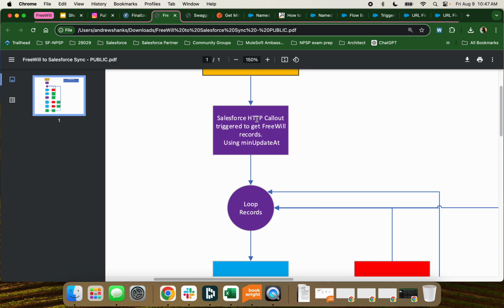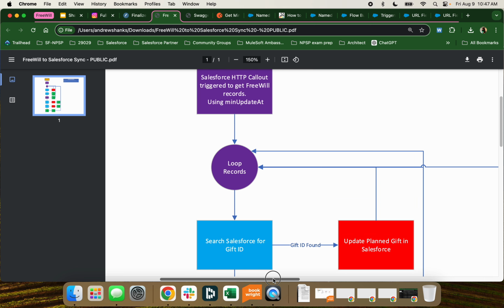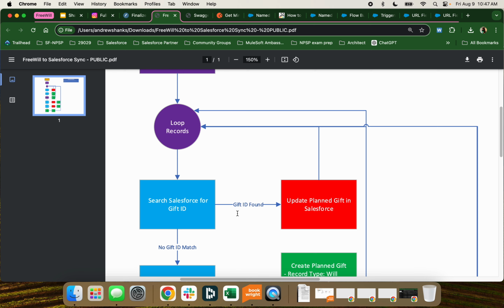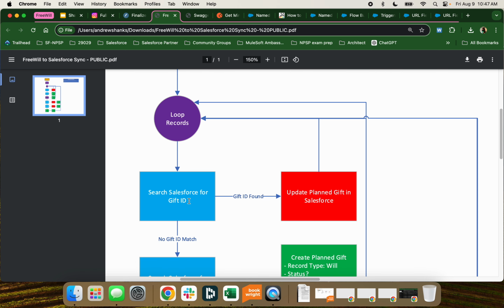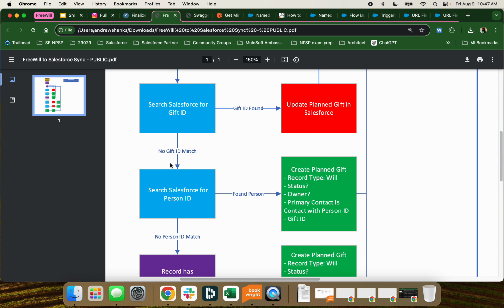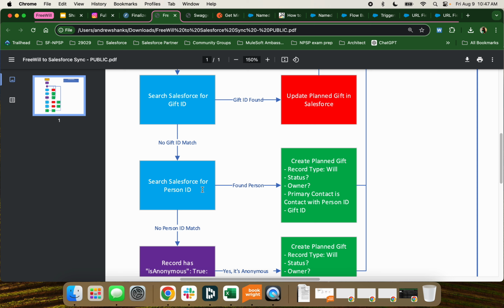So once I get the callout, I'm basically looping the records. I'm checking for the gift ID first, and if I find a gift ID, that's the easiest way to update. I just update the planned gift that matches my gift ID. Custom field on a custom object. If there's no gift ID match, I search for the person ID, which is the free will person ID or contact ID. If I find the person already exists, then I will create a new planned gift record since I didn't find a gift ID match.